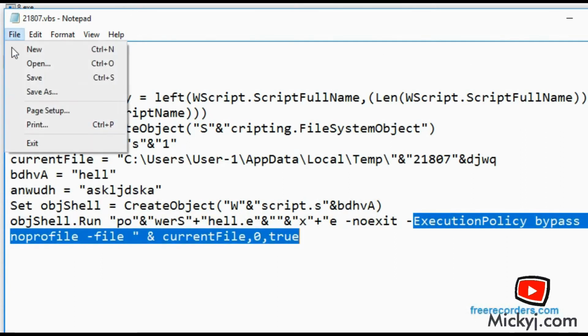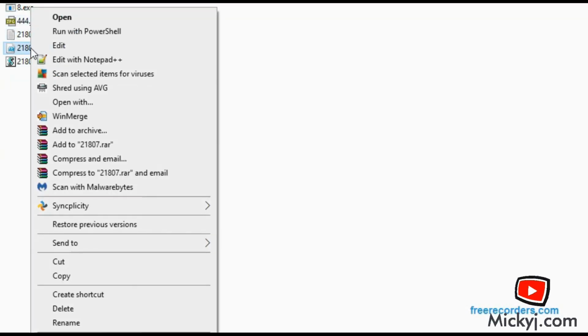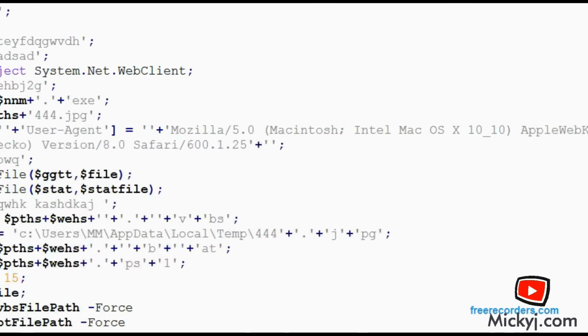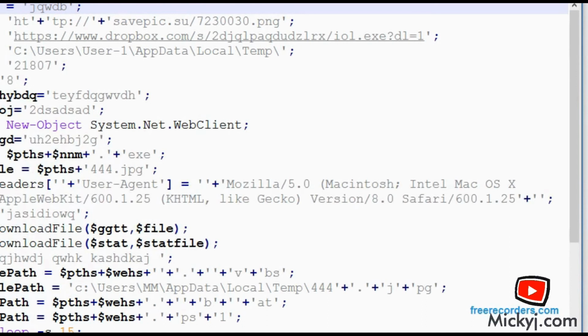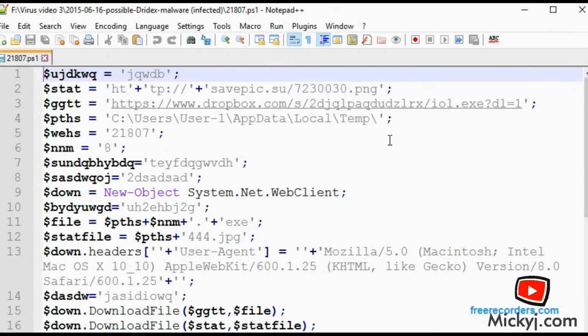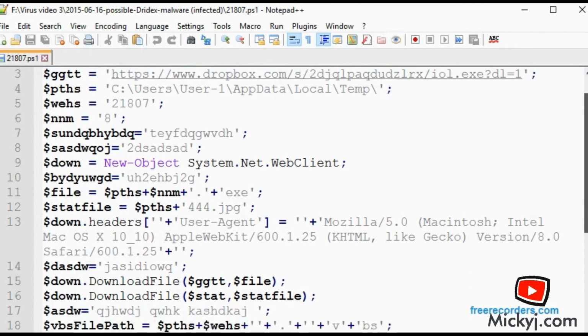And here we have the PowerShell script. I'm going to open that in Notepad, a bit easier than the PowerShell editor. In here, again, we can see that it's downloading from Dropbox. We can see all the files it's downloading, all the stuff it's trying to do. No real secrets here, it's in plain English. A little bit of obfuscation, but really, you can see what's happening here.